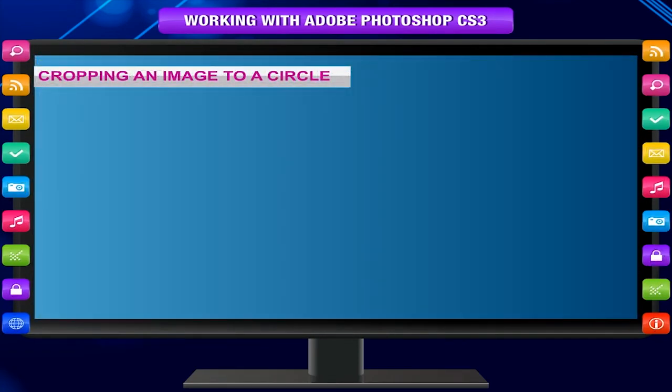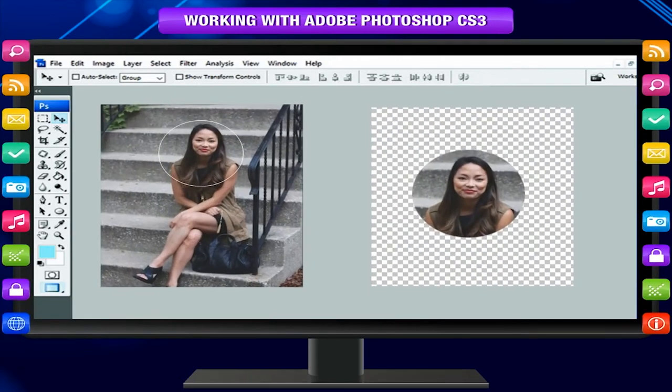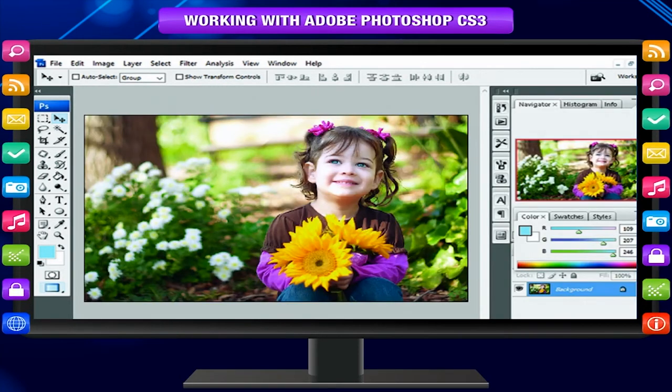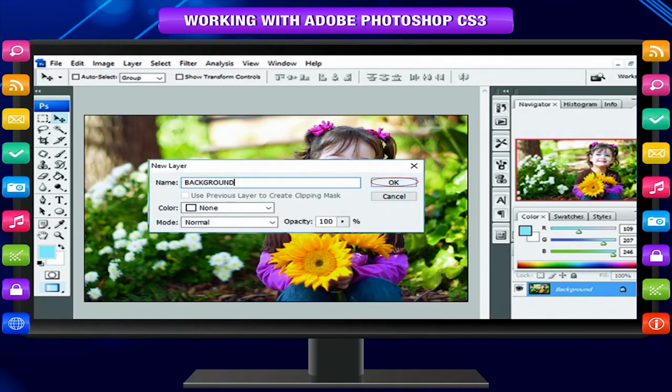Cropping an image to a circle. You must have seen photographs that are cropped to a perfect circle. There are tools in Photoshop to make this simple and easy. Follow these steps to crop a photograph to a circle. Open your image in Photoshop. At this point, you should have the image and no other layers. Double-click on the background layer and make it a normal layer. Click OK. We want background to go away and the lock to disappear.